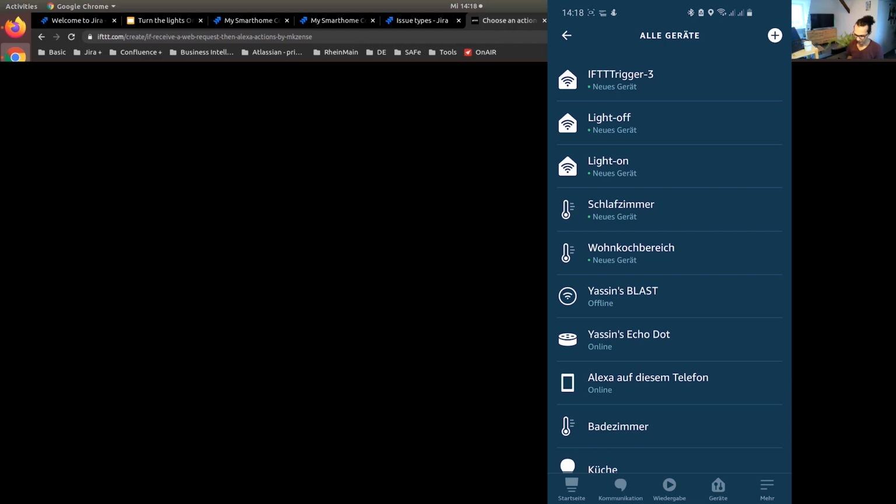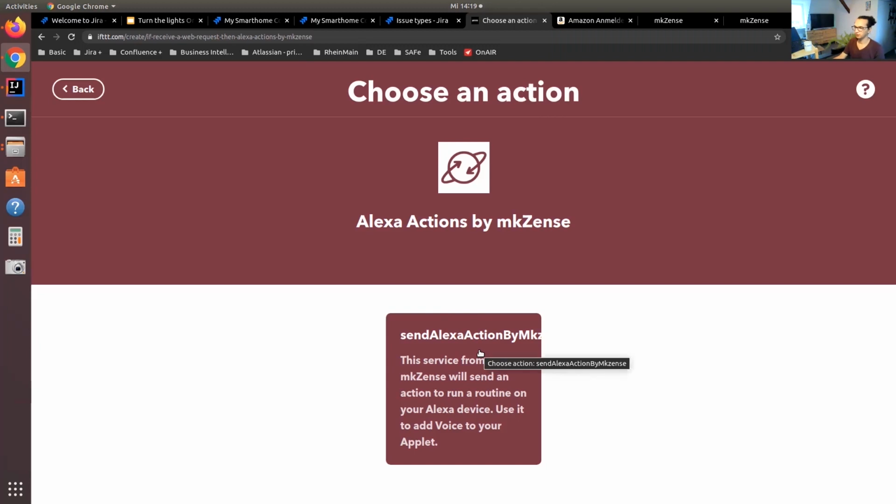Notice that light on and light off will act exactly as a sensor. It will sense an event, and then it will trigger a routine within Alexa. But before configuring that, let's carry on the setup on the IFTTT web. Since we connected our account, we can just click on Alexa Action by MKSense.